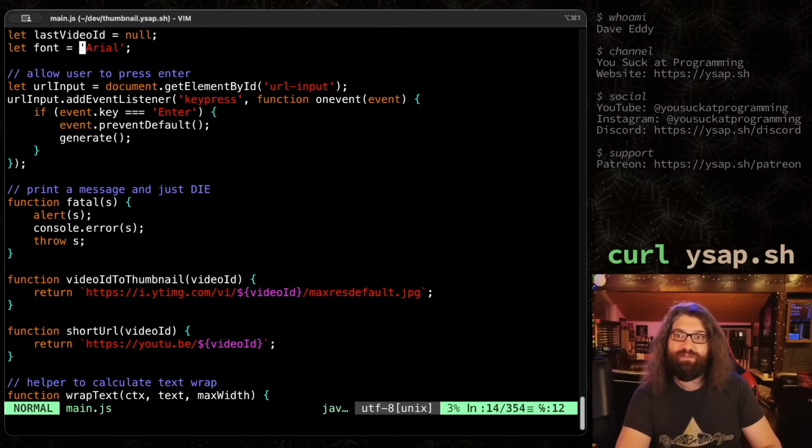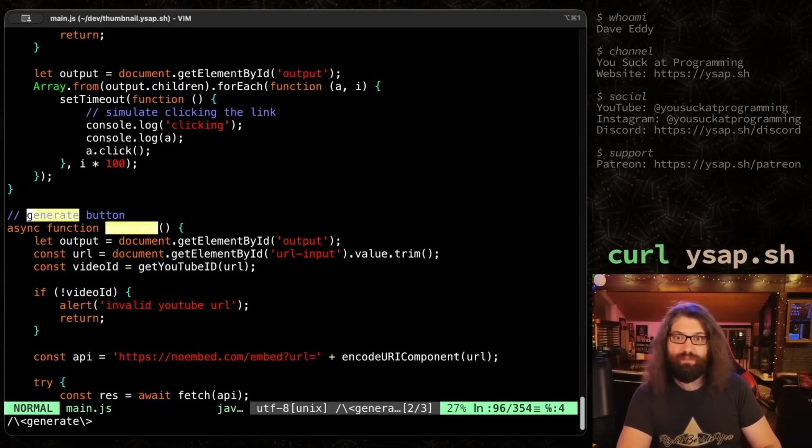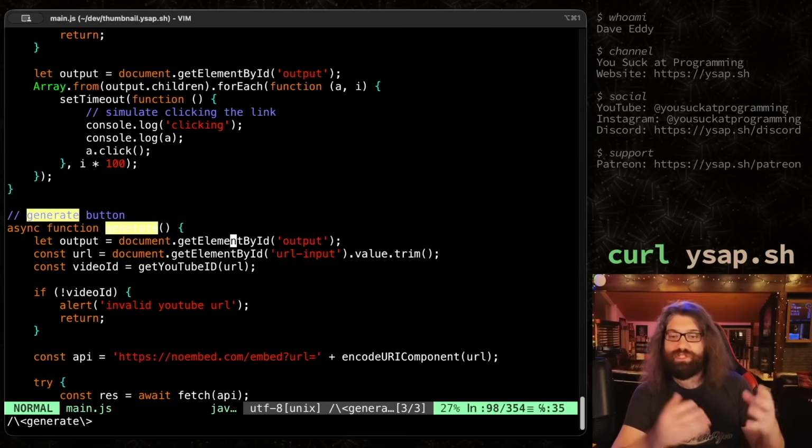Let's go down to the generate function because this is the one that's going to do the bulk of the heavy lifting here. The generate button, this is where the user presses generate. So let's see what actually happens. Well, we get the output, which is just where we will store the output images. It's just a div.